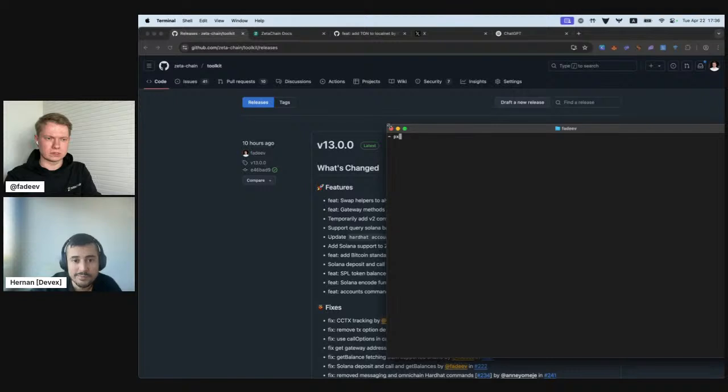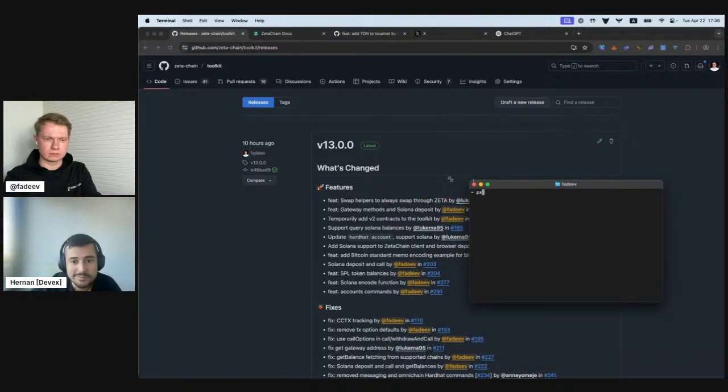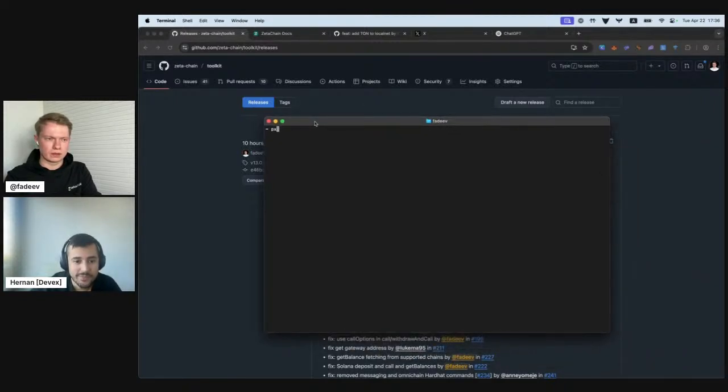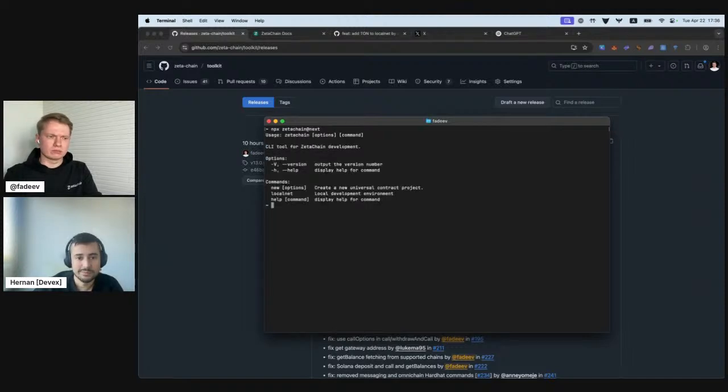Just increase the font size a bit. Okay, so npx zetachain, right now it's released, so next. This command will just open the CLI. If it's not installed yet, it's going to pull it from npm and make it available.